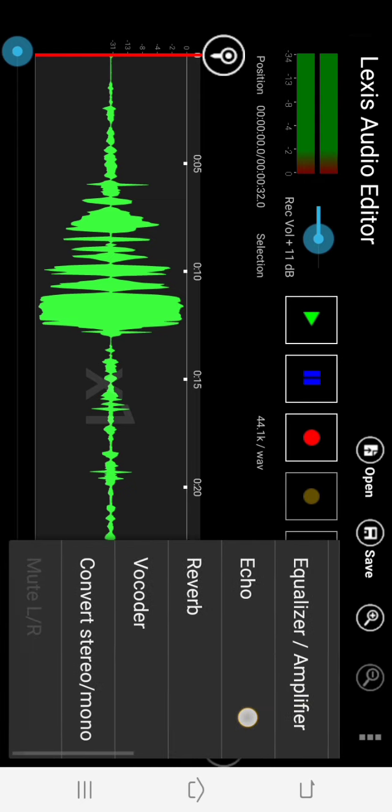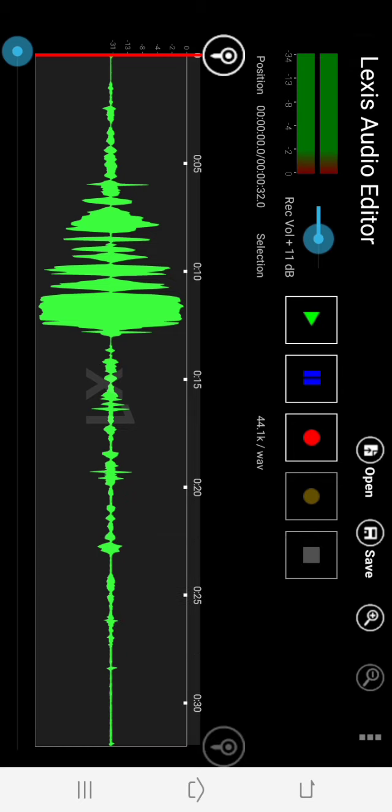And then you can convert stereo to mono, something like that. This application is very useful, and you can apply any types of effects. You can edit it.